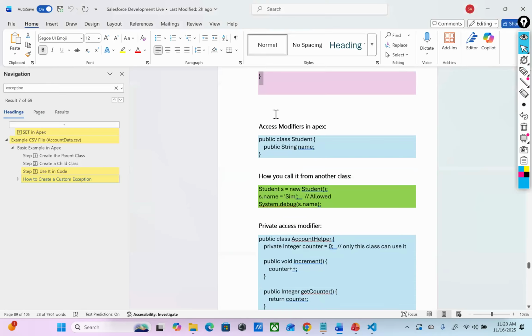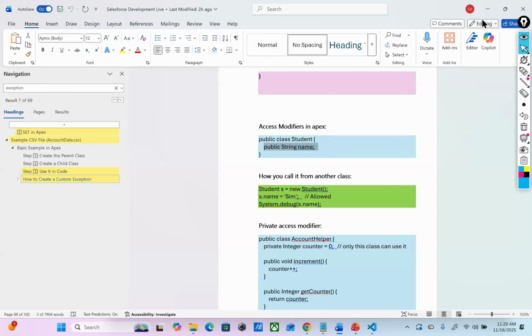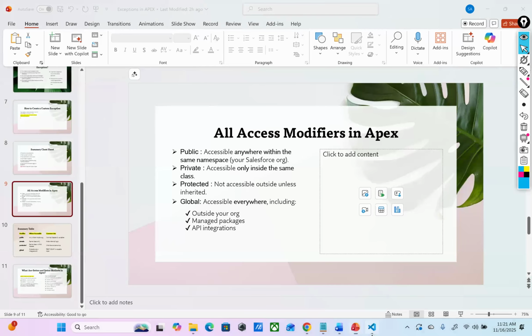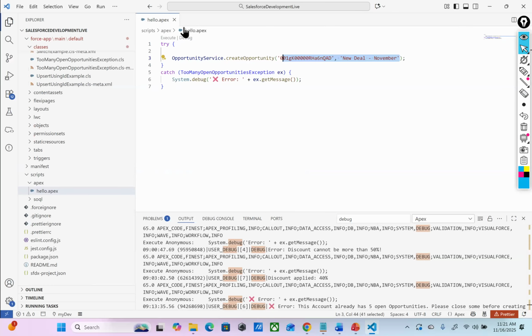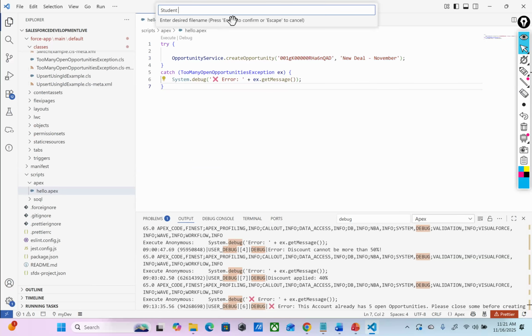So we have the first one. I created a class called student, and we will create a public string name. Okay, so here, Control Shift P, Apex.